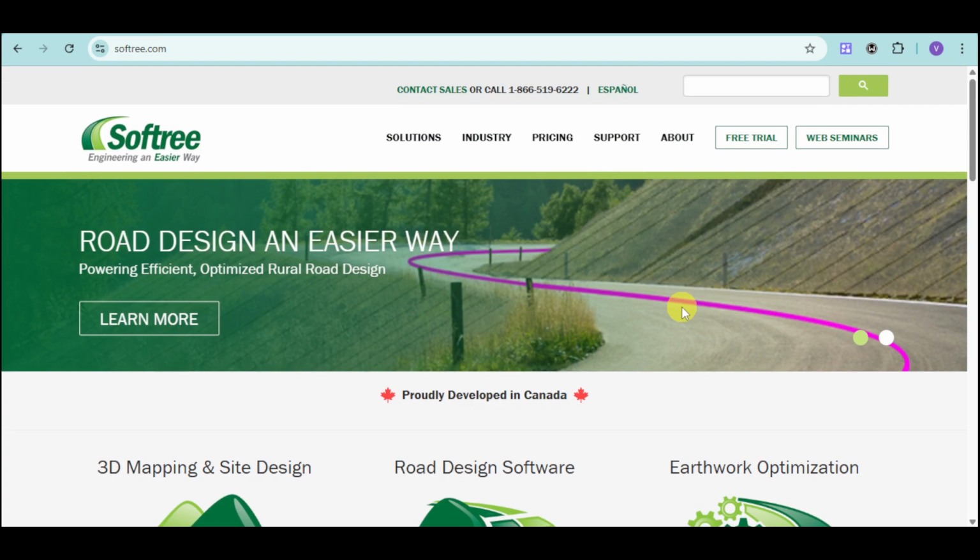In this tutorial, we'll explore how Roadeng can streamline your road design workflow. We'll cover importing terrain data, creating alignments, optimizing designs, and generating construction documents. Plus, we'll highlight resources to help you get started. Without further ado, let's go.